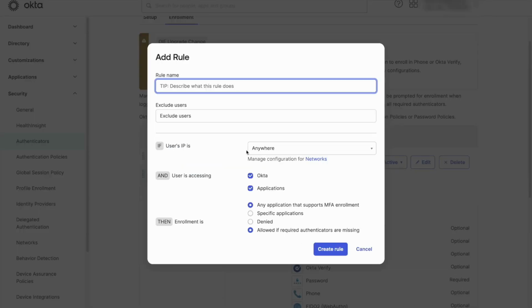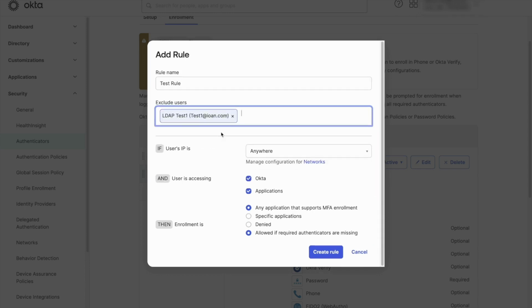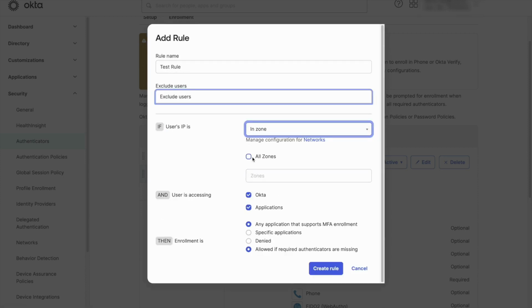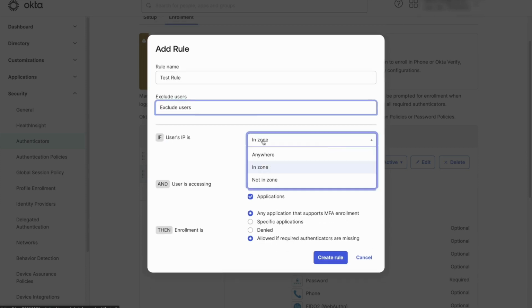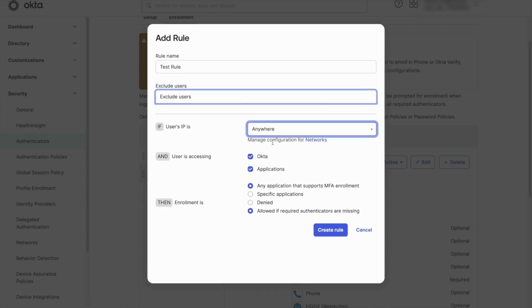When setting up an enrollment rule, you must specify the rule's name. If any users are excluded from that rule, the user's IP, where you can specify if the user is from any IP, in a network zone, or not in a specific zone, as well as selecting all network zones.